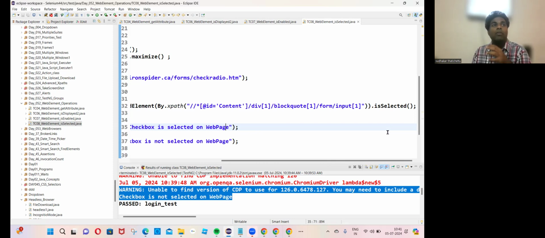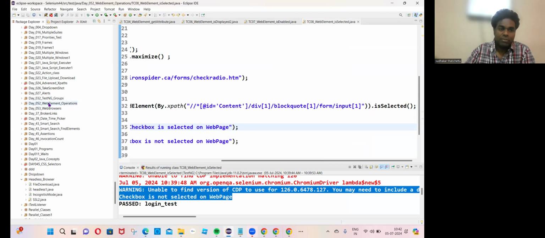Okay, on a web element, what are the methods? getAttribute, getText, isDisplayed, isEnabled, isSelected, clear. Okay, a total of 6 methods are available on a web element. So I think these are enough. So we discussed web element operations.